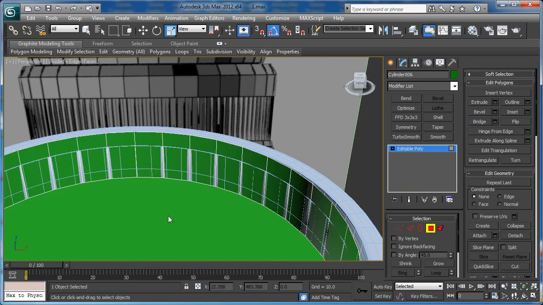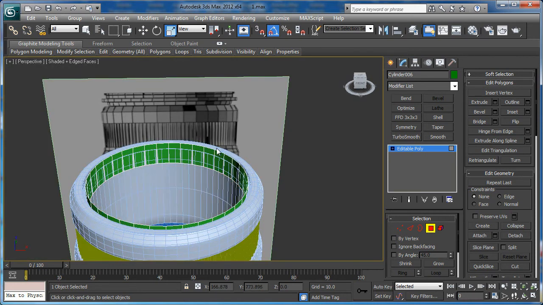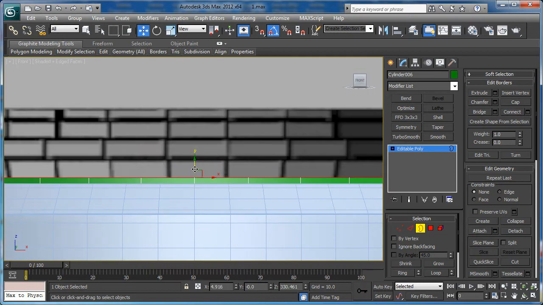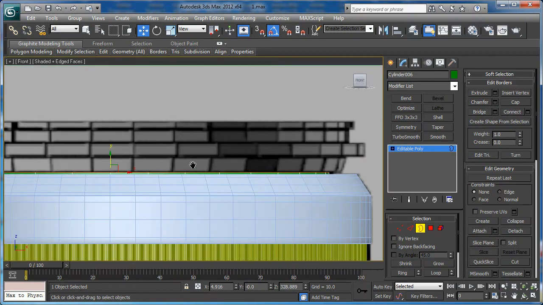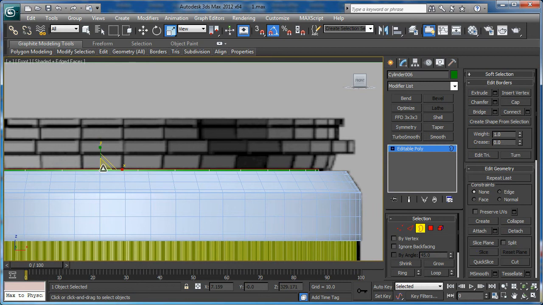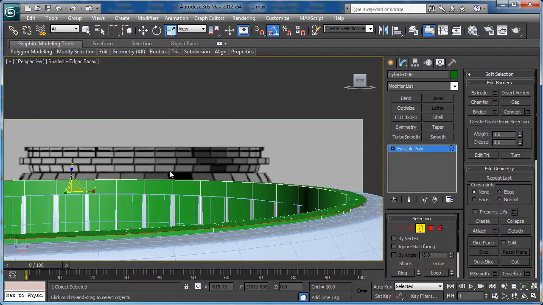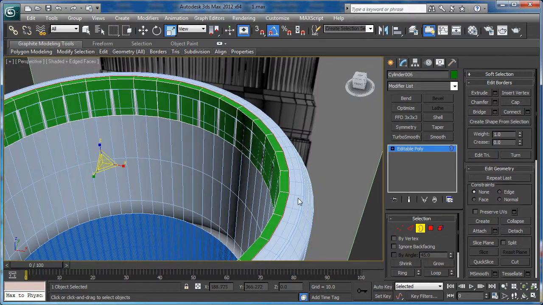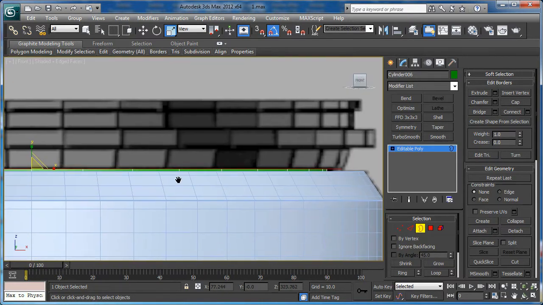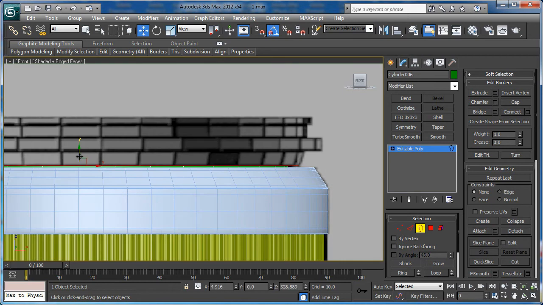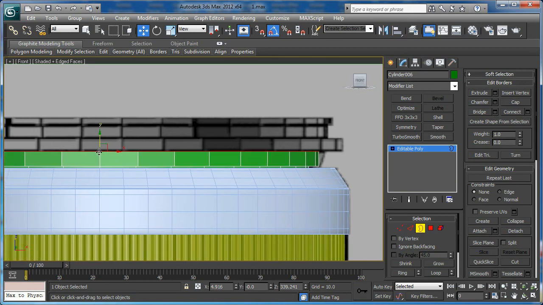Now let's delete the top and the bottom polygons and using shift and scale we have to get a result like this. And now let's use shift and drag and move it to this point. Now we have to repeat these steps several times.